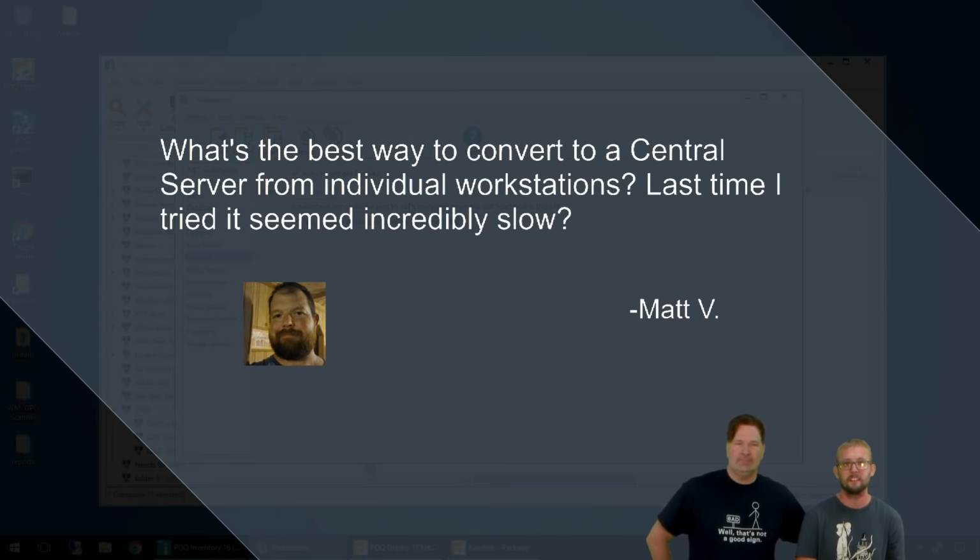And our final question of the day, what's the best way to convert to a central server from individual workstations? Last time I tried, it seemed incredibly slow. Thanks, Matt V.